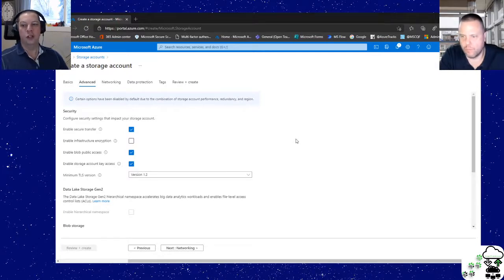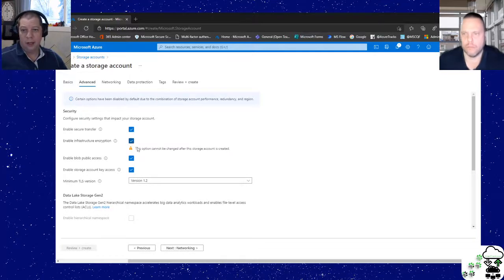One of the things I really like to do is enable infrastructure encryption, and that just means that on the Azure side your data is encrypted. So it's important to note that if you don't check this option, your data is not encrypted by default.